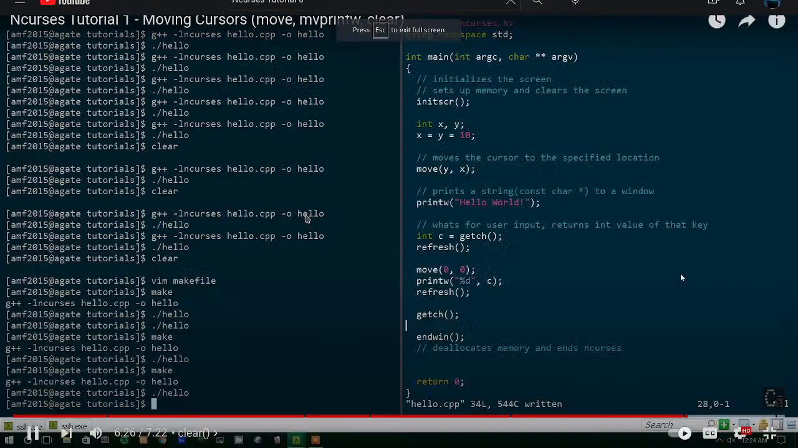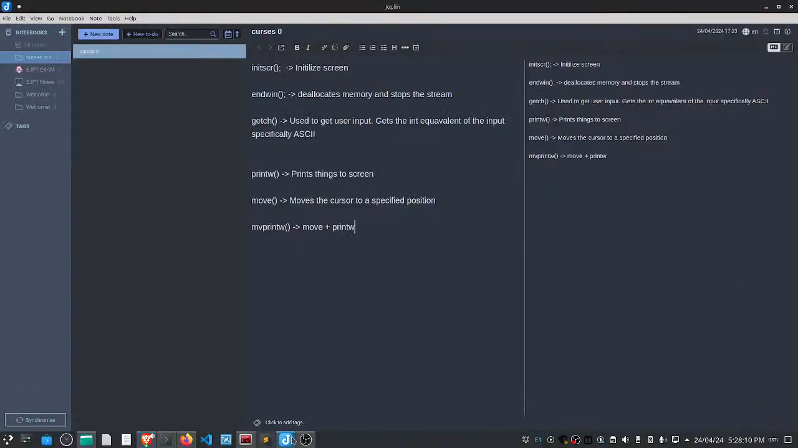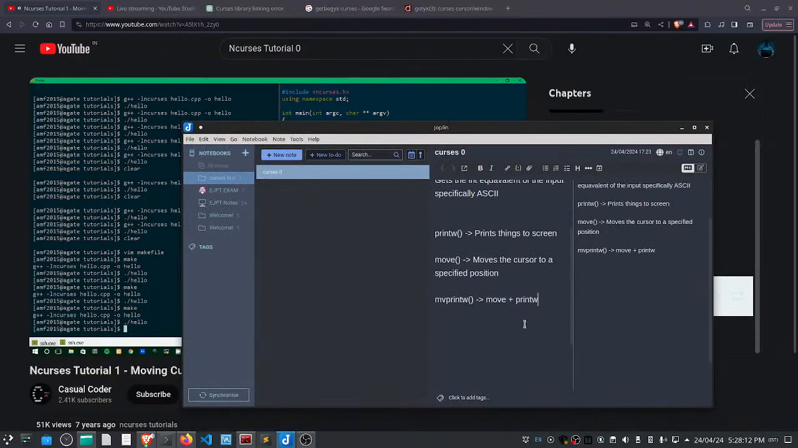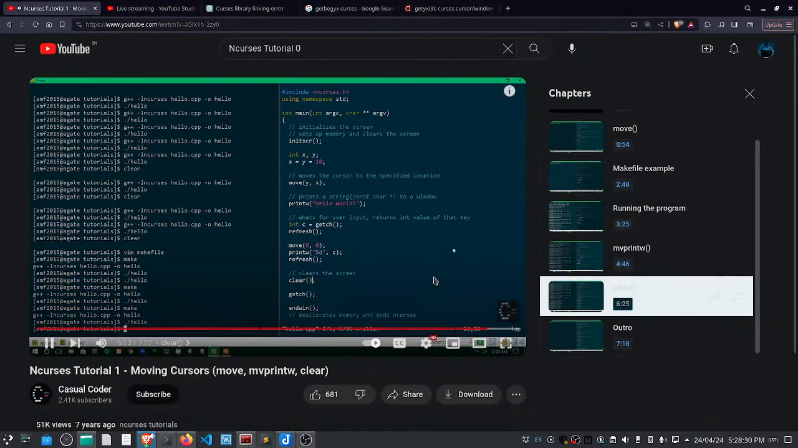I guess one more thing I'll show you guys. You can clear the screen using a function called clear. And the function is literally just called clear. So what this will do is it takes no parameters and it'll clear what's called the standard screen, which is technically a type of window, which I'll go into in a later tutorial. But clear with no parameters will just clear the entire screen.